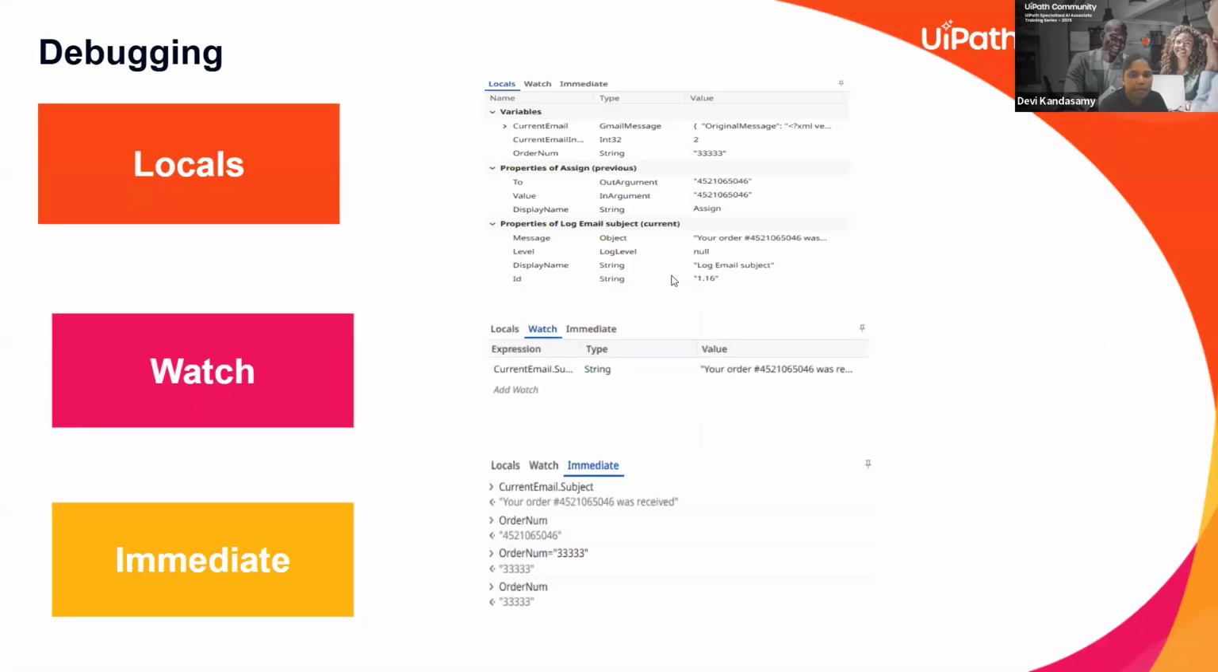And when we talk about panels, there are multiple panels provided by UiPath to help you with debugging. In the locals panel, you can inspect the values of variables and arguments, and you can also see the properties of the current activity. And you can also modify the values of variables and arguments if it supports it or if it is in the current scope.